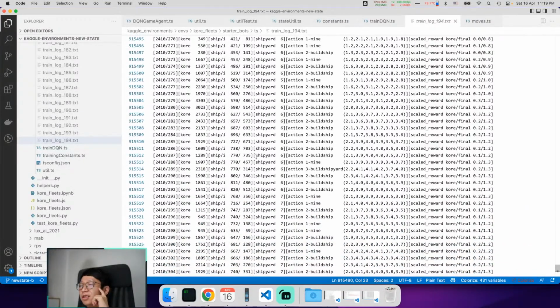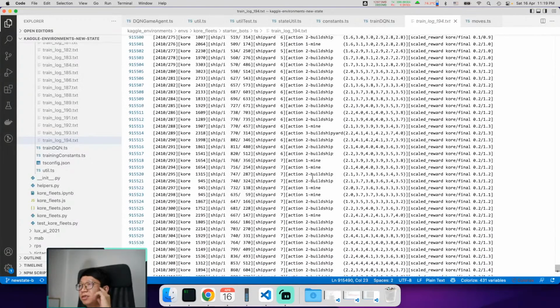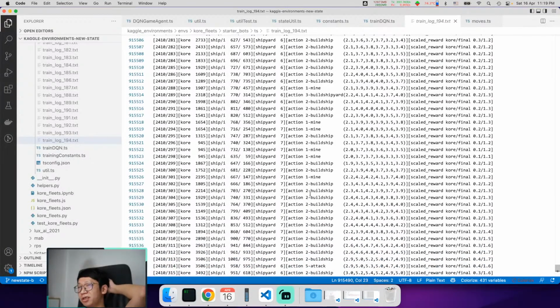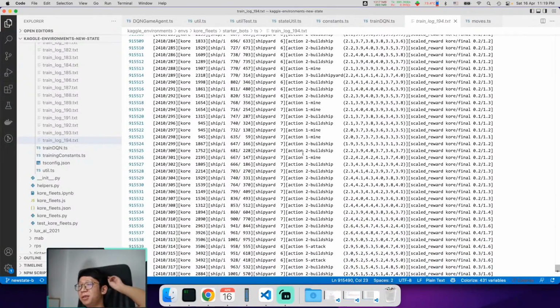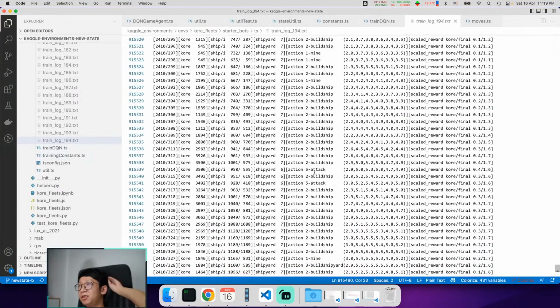So here it's just building ships, which is 100% correct. It's a little bit of mining and more building ships. Oh, there are 2 attacks here. Let's take a look at this. This is 0, 1, 2, 3, 4, 5, 5. It's just the last one.